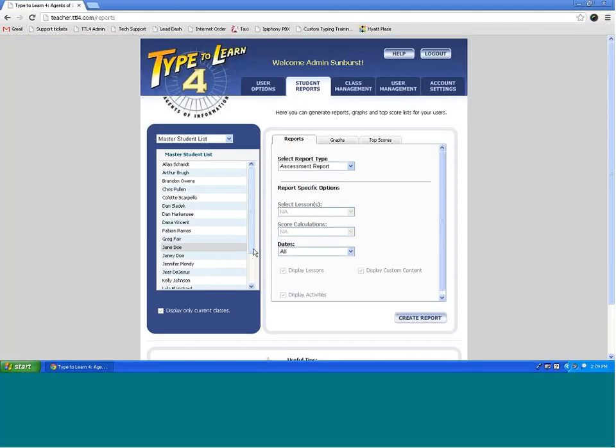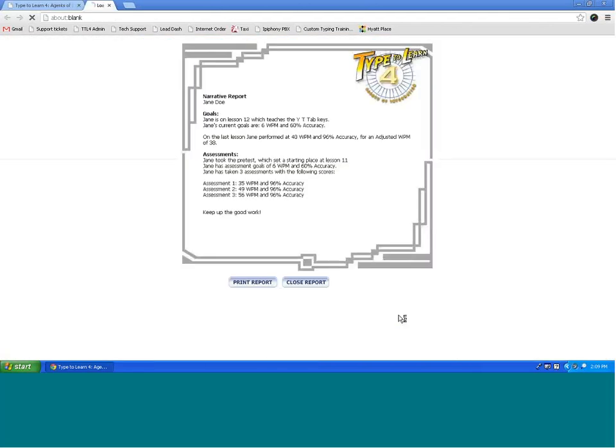And the last report that we have is called a narrative report. Sometimes we call it the parent report, simply because it's a great report to send home to mom and dad. It gives you a verbalization of exactly how your students are doing throughout the program. So it will show you which lesson they're currently on and the keys that that lesson covers, as well as their current goals. It will also show you if they took the pretest, which lesson they started at, and then it will again give you their goals for their assessments and how they've been achieving within those assessments.